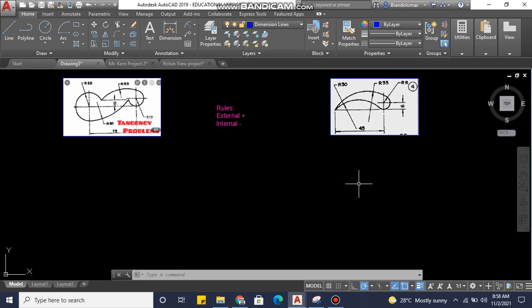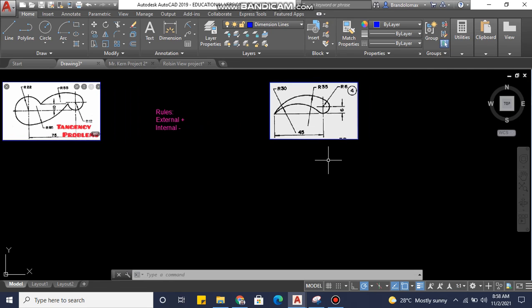With this video, I'm going to show you all how to identify internal and external arcs for a tangency problem. This is important so that we would know when we will have to add or subtract our measurements. Okay, so before us, we have two tangency problems that we are going to attempt, and while attempting, I'm going to explain. So let's start with the problem to the right.